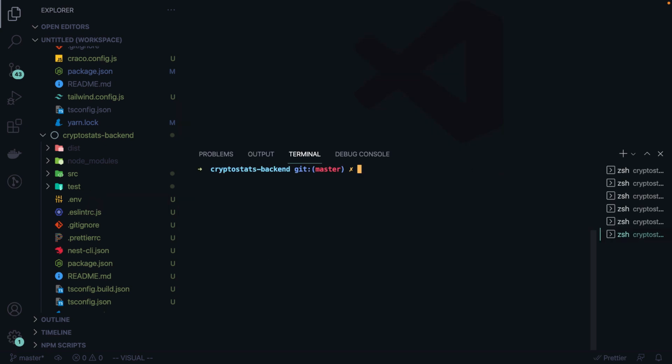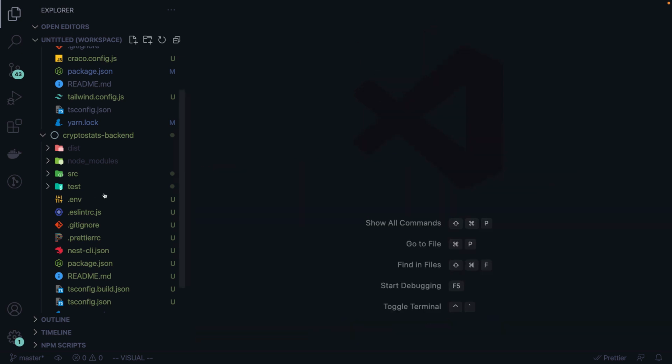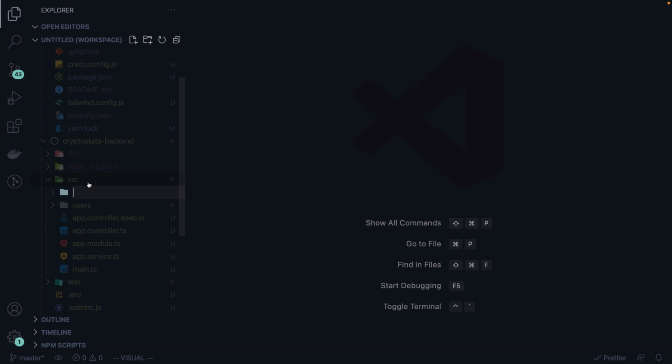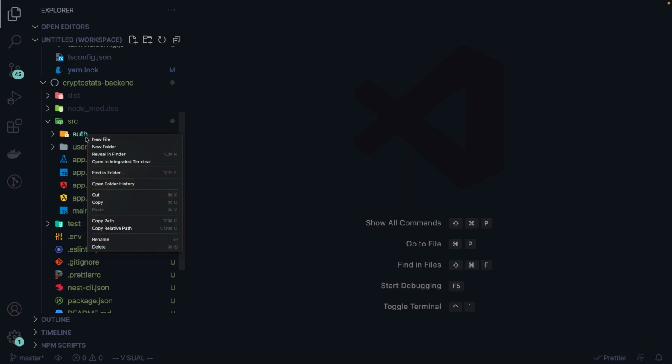So we need to install a few more libraries here. Make sure we add Nest.js passport, and then passport local. We're also going to add the types here for passport local and make sure that's a development dependency. Alright, after we've installed these packages, in our source directory in our backend, I'm going to create a new folder called auth, and this is where we'll host all of our authentication code.